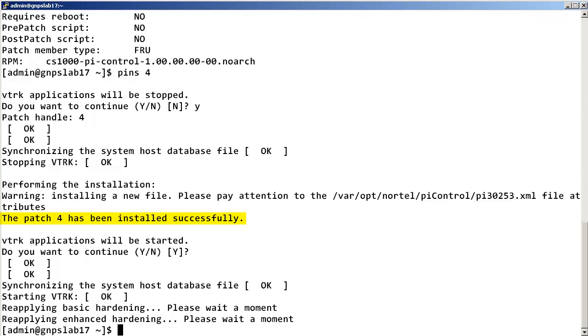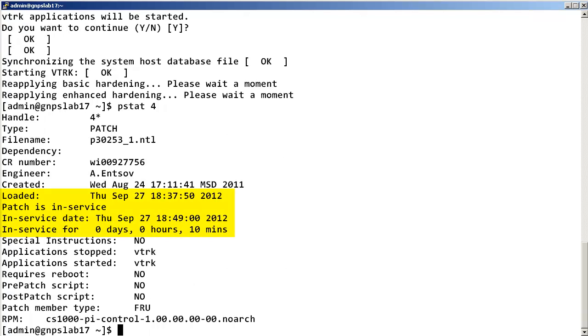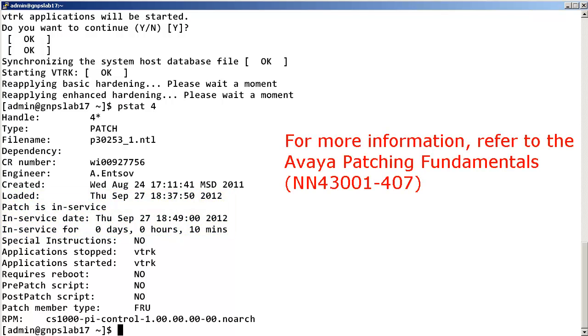As you can see, our patch installed successfully, but you can reconfirm by entering pstat space the patch handle. Here is the confirmation that the patch installed successfully and it is in service. For more information about patch loading, please refer to the Avaya Patching Fundamentals.